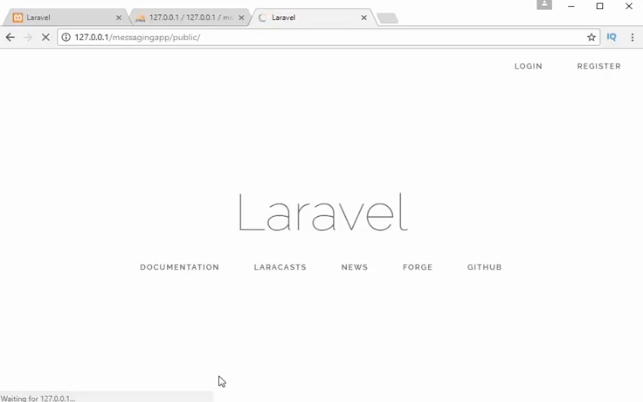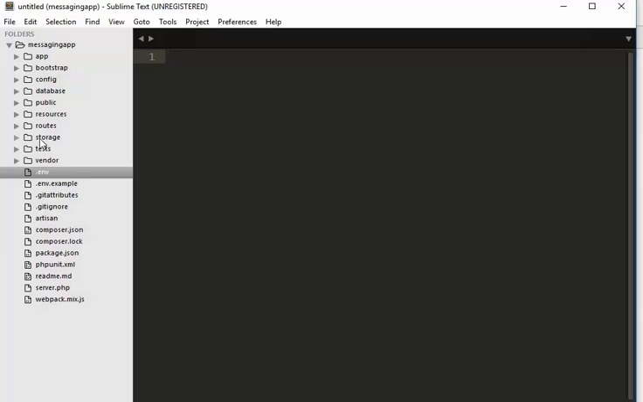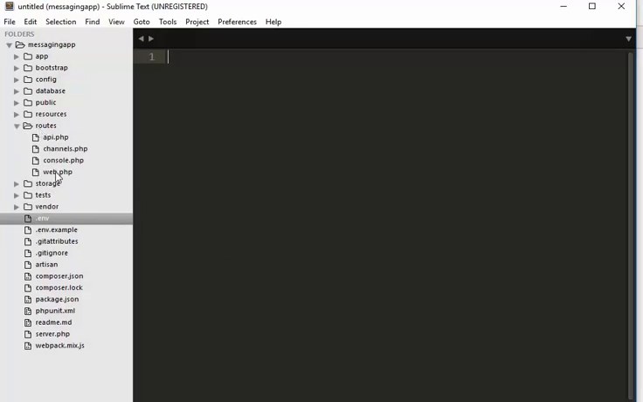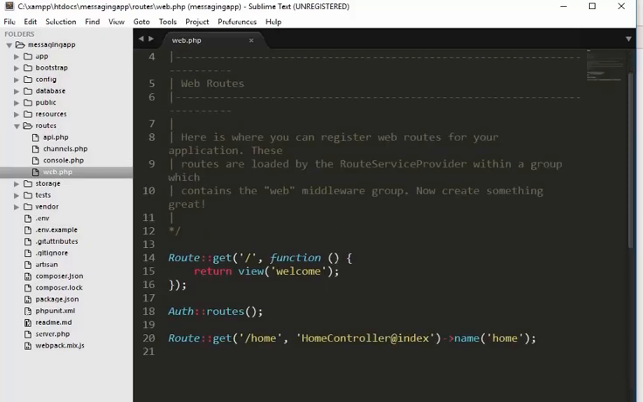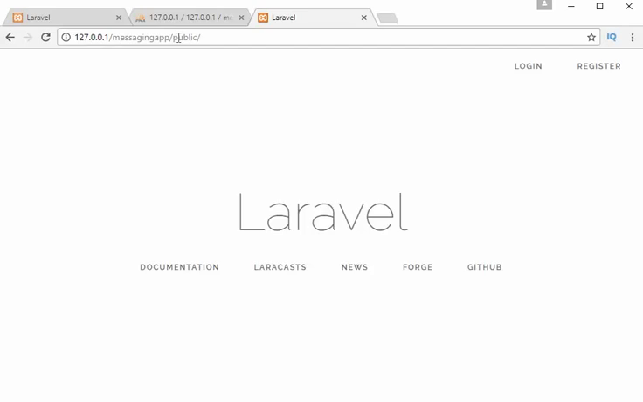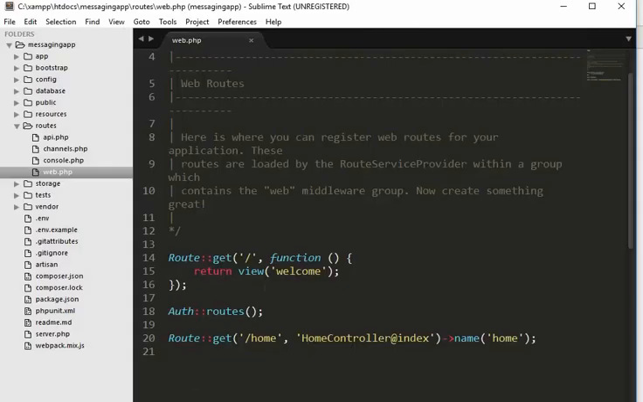For that I have to go to my editor and then go to routes. Inside routes there is a file called web.php. This is the file where we will be writing all our routes. A route tells you what page to display whenever a user enters any path in the browser window. So which page to go to, all that information will be provided inside routes.